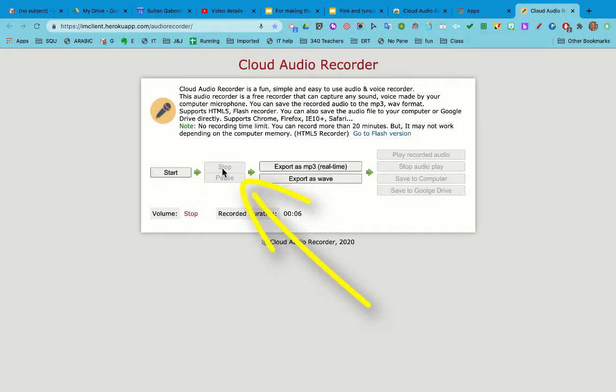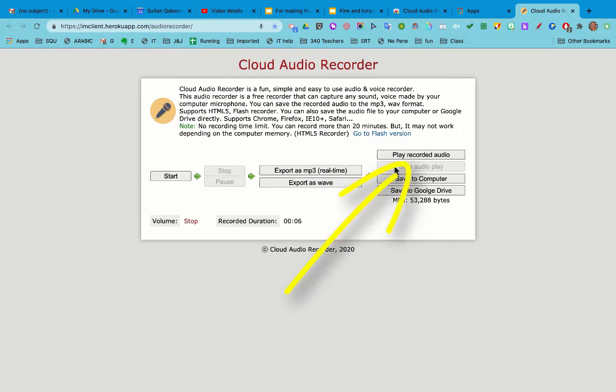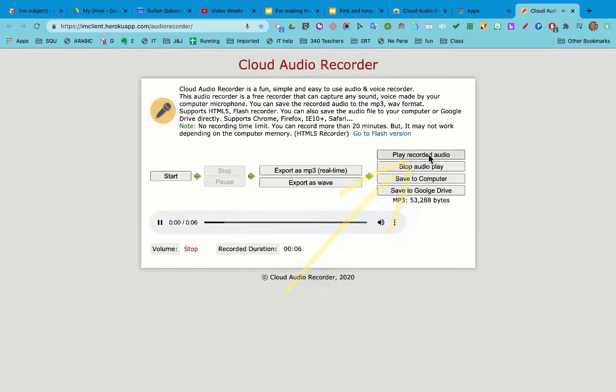You can pause and restart it if you're in the middle of something, but I'm just going to stop it here. I am going to export it as an MP3. That's good for using in Google Drive. I can play here if I want to listen to what I have. Okay, sounds good. I am not going to save it to my computer. I'm going to save it to my Google Drive.